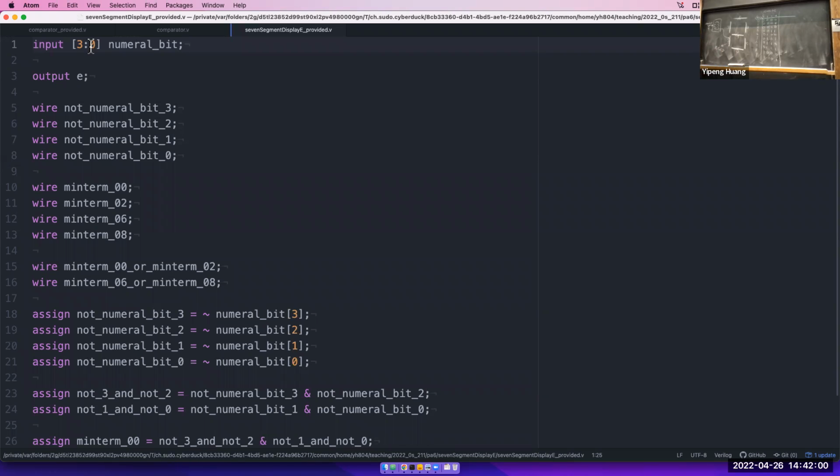Sum of products. So the E logic here is going to be a sum, an OR, of logic that detects if it's 0, 2, 6, or 8. The relevant rows that we're looking at here are 0, 2, 6, and 8.